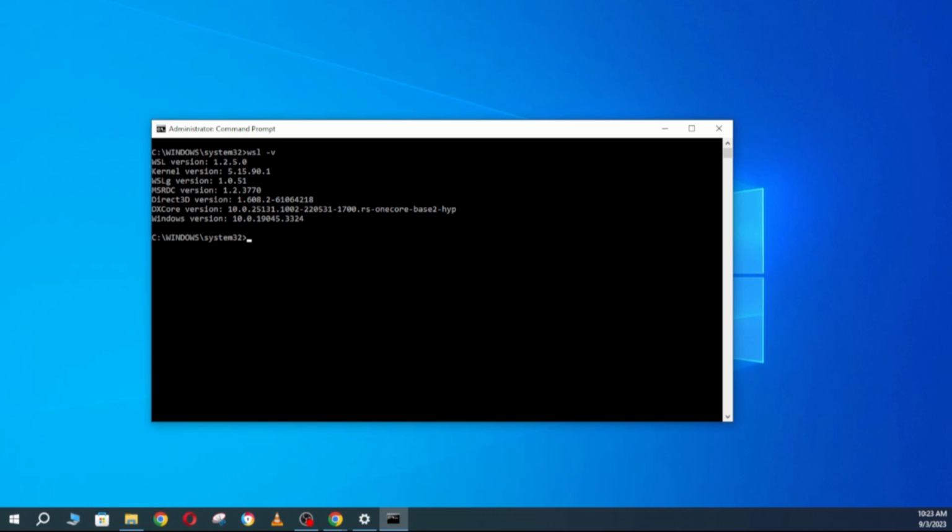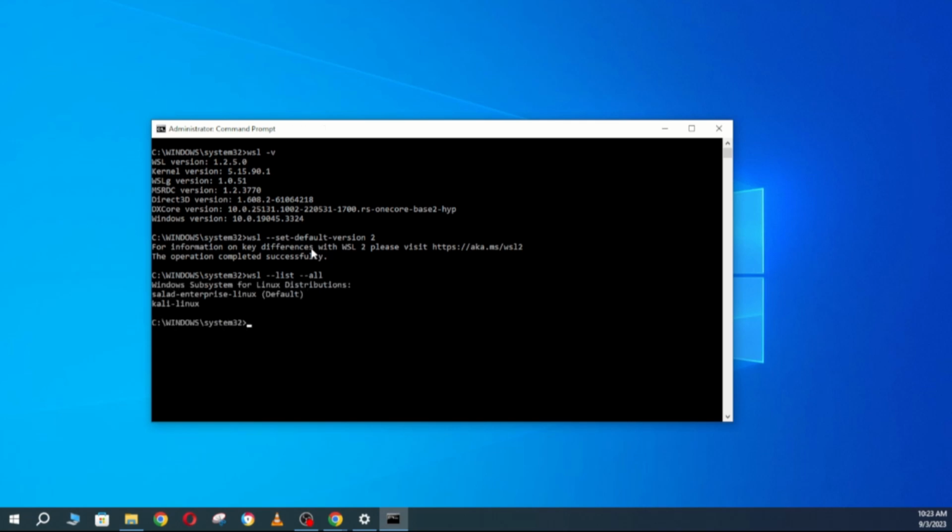Let me see the commands. Sorry, wsl --set-default-version 2. Right, now we'll try to run wsl --list --all. I have Kali Linux and the old Enterprise Linux running there. I'm going to run this distribution, Kali Linux.